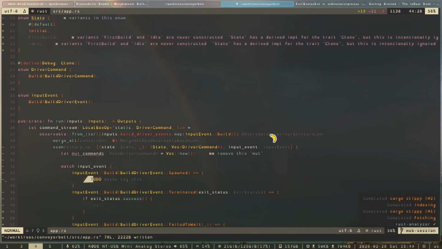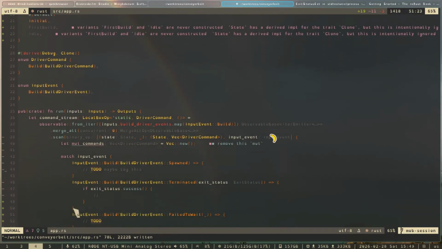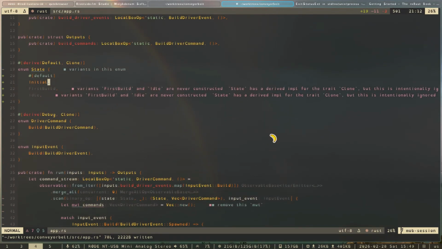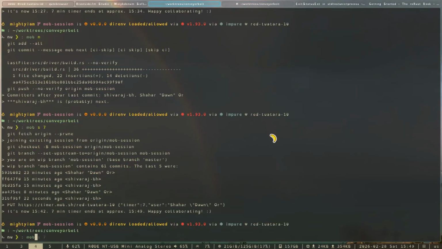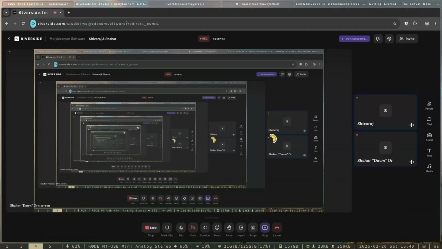Initial is the default. So it'll start out as initial, or maybe it starts out as first build because we don't have any event. Yeah, right. So it starts out as first build. It's kind of coupled with its behavior.